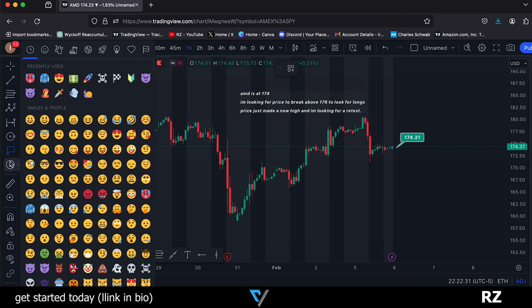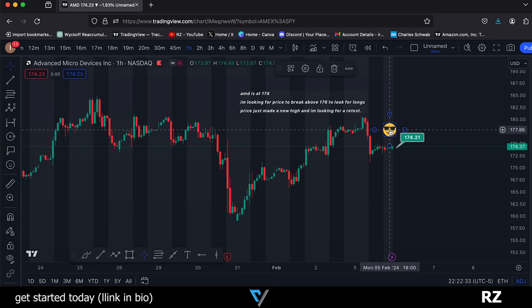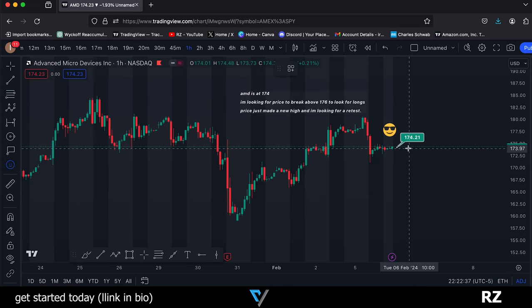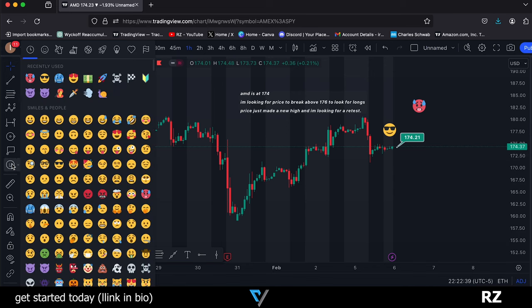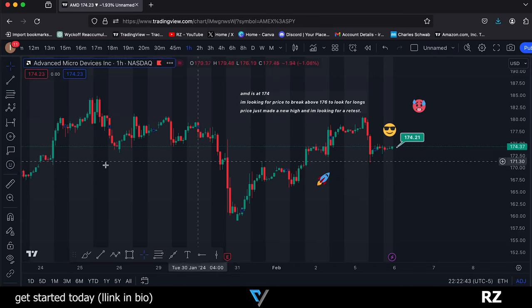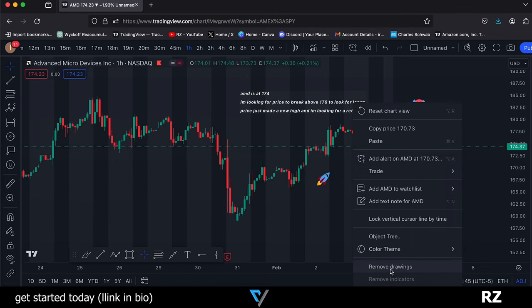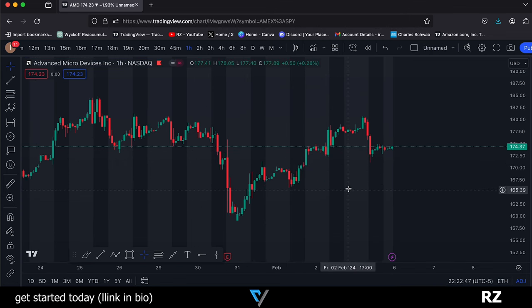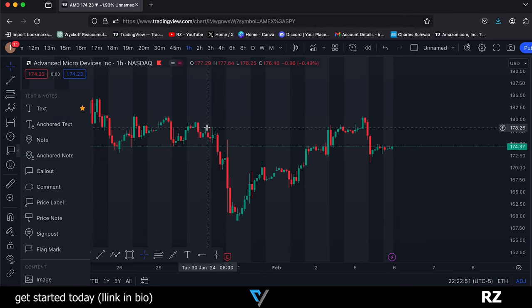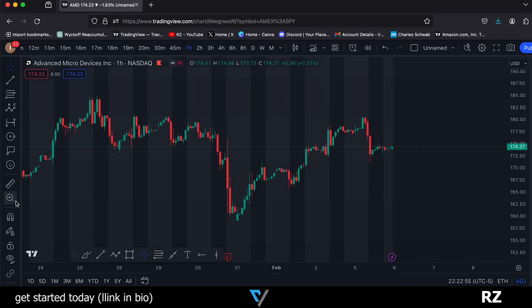Smiley face, you can add emojis if you want to. You can add a cool symbol. You can do a "it's hot" one. If it's rallying up to the upside, throw a rocket on there. This is your chart, make it unique. And this is just what it is when it comes to marking out things on a chart.